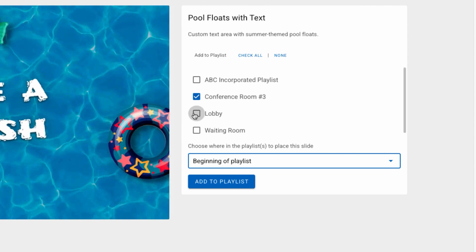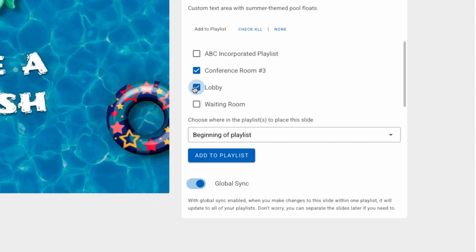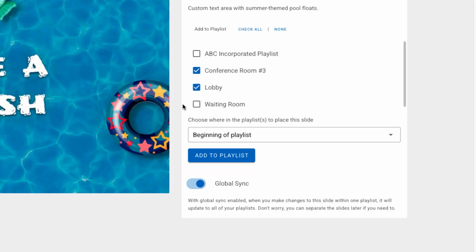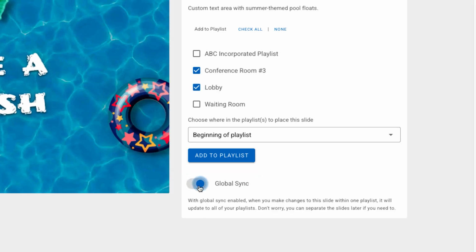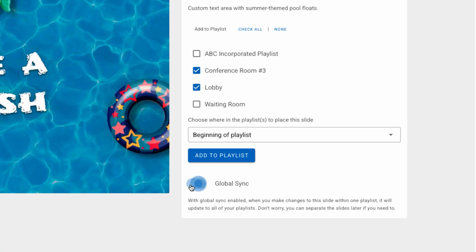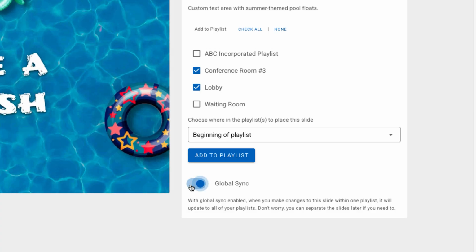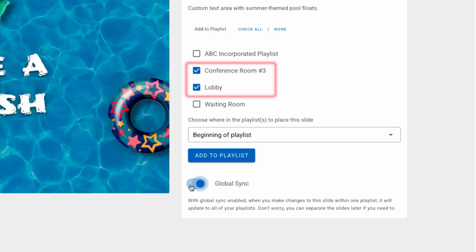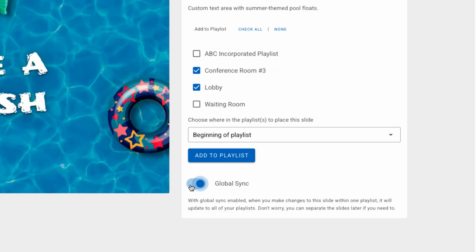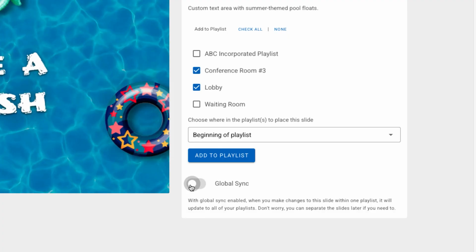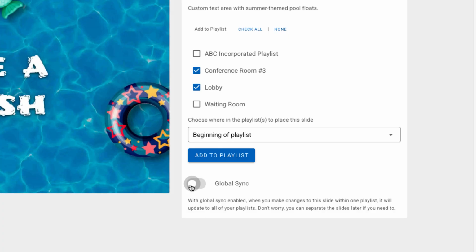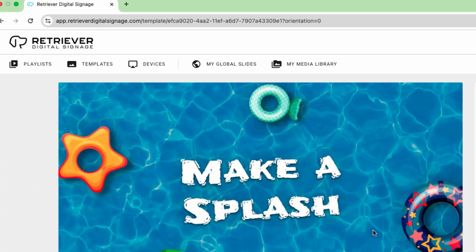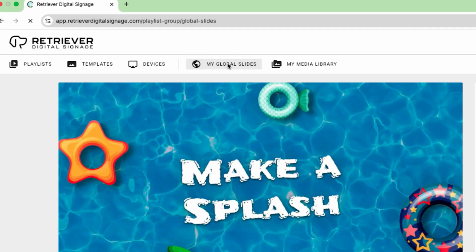If multiple playlists are chosen, you'll see an option to add global sync to the slide's properties. The default setting for global sync is on, but it can be toggled off if desired. A slide with global sync means that whenever changes are made to the slide, those changes will appear for the slide in every playlist it has been assigned to. Without global sync, the slide can be different for each playlist, and changes to it will only apply in that particular playlist. All slides designated as global can be found under My Global Slides.